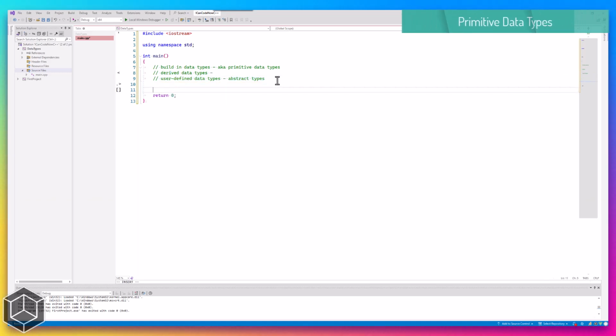There are many primitive or built-in data types in C++, and let me list those here. These forward slashes are comments in C++, so they will be ignored by the compiler when we run this program. The first primitive data type, which is very common, is int, the integer data type.